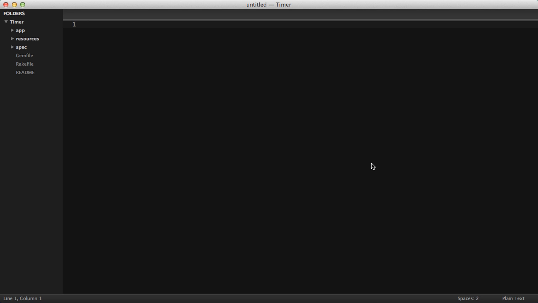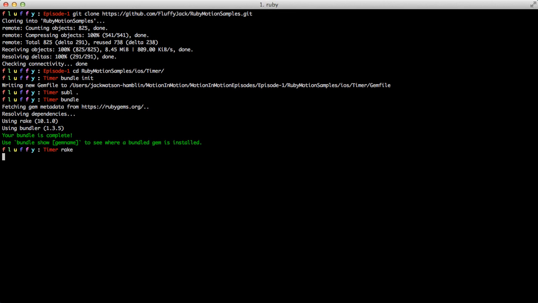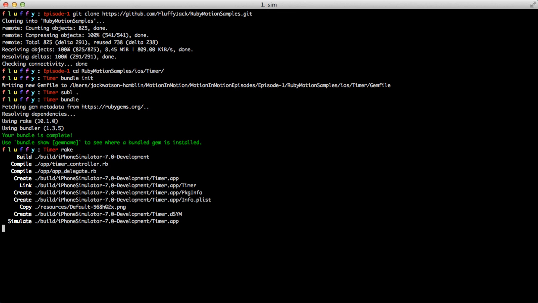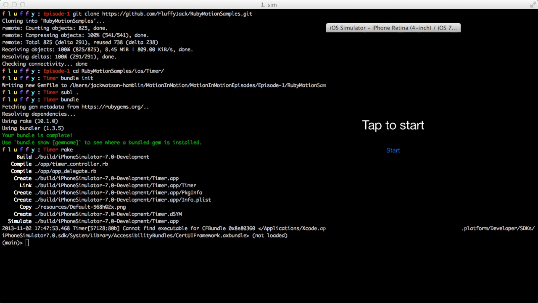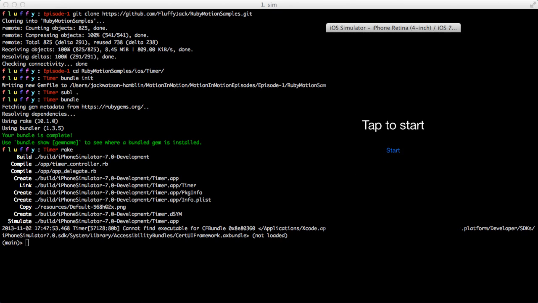I'll open up Sublime and click on the gem file in my sidebar. At the bottom of my gem file, I'll add the rake gem. I'll now run bundle to make sure all my gems are installed. Now I can run rake to compile my code and then launch the app in my simulator. As you can see, when I rotate my simulator, the views don't reflow in the way I'd like them to.